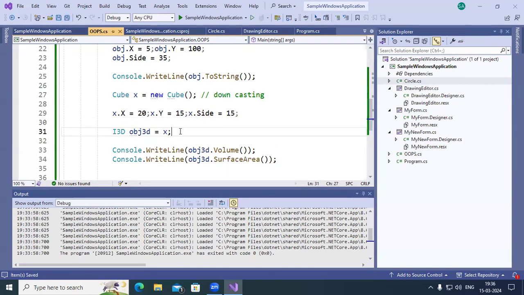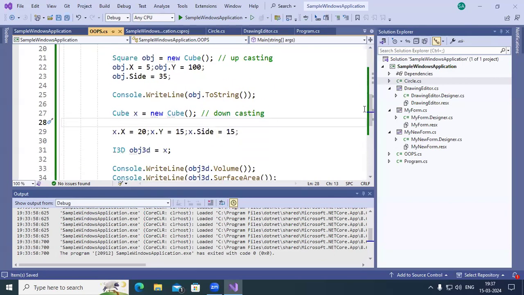This is called upcasting. You can think of I3D as a base class that we are implementing with the cube. Therefore, whatever features you have in the cube are not available. Only whatever is defined in I3D, volume and surface area, you can access. So like this, you can use them. These features are called upcasting and downcasting.